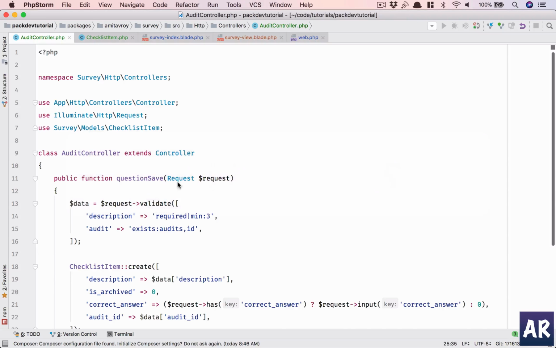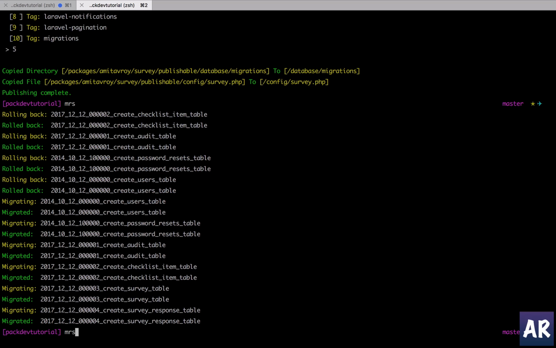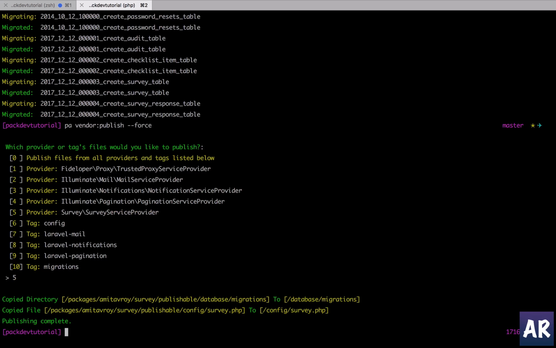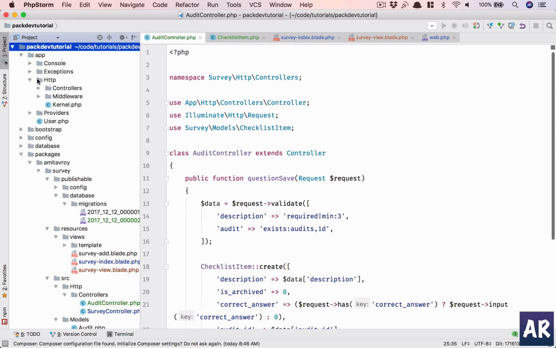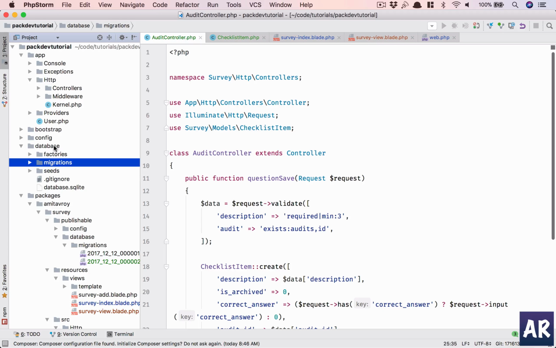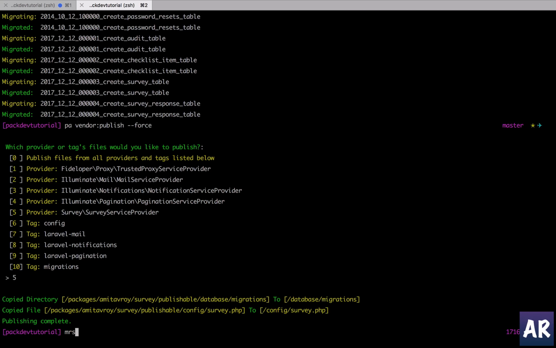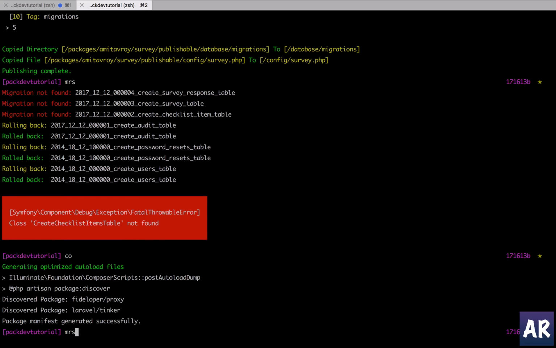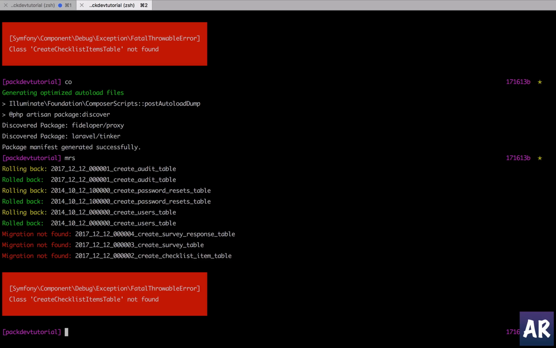Now that I have some migrations, what I'll do is a PHP artisan vendor publish force. It will ask me which package. I'll say 5, which is my service provider, and I think new migrations are added. Right? This is done. So now why don't we do a migrate refresh and seed? Okay, checklist table, do a composer dump autoload. Typically these problems are solved when you do a composer dump autoload. Oh, it's still not happening.